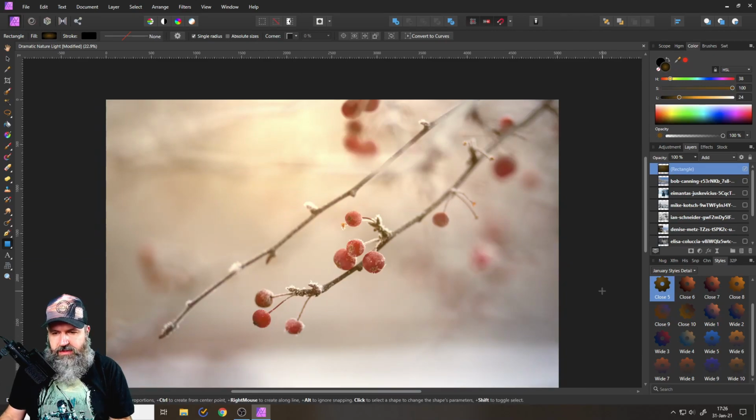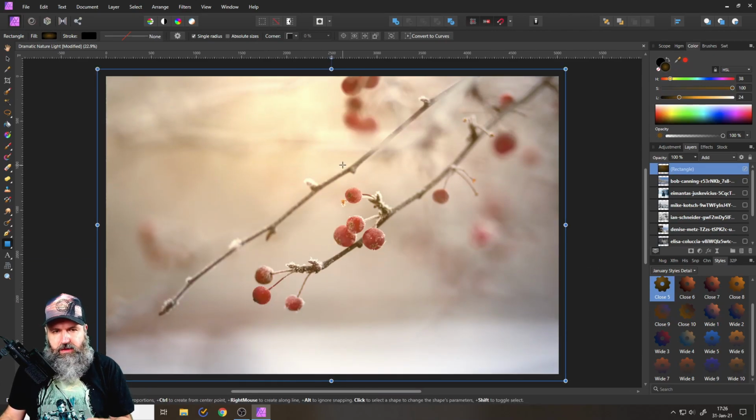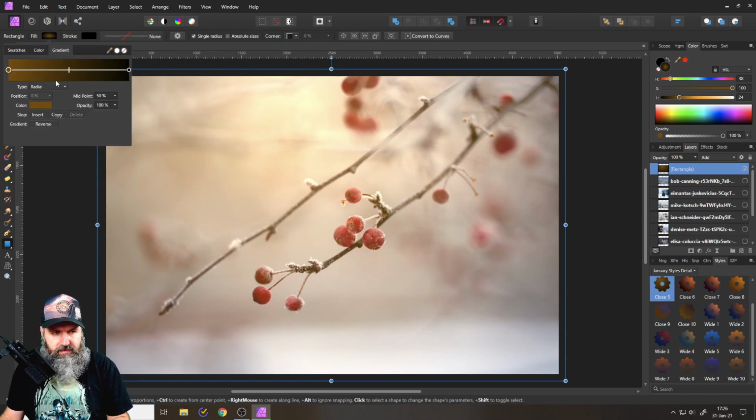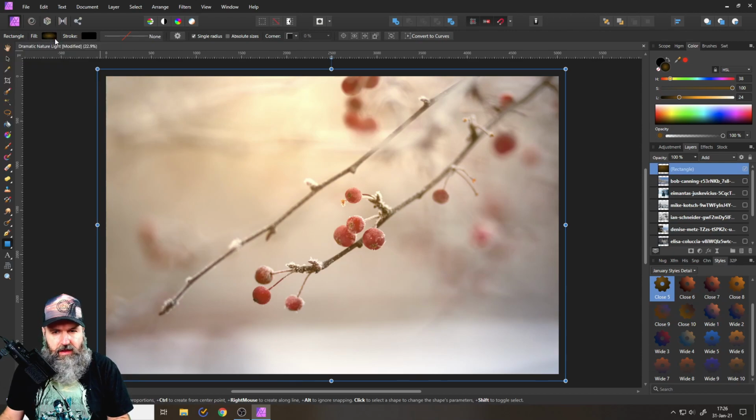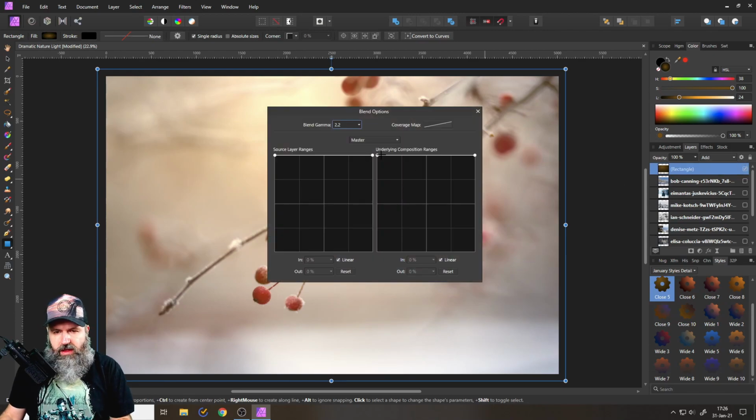Now, what happens in that case is that this will change the fill. You can see here now the fill is a gradient. It also changes the blend mode. In this case, it's Add as a blend mode, and it will also, in this case not, but in other cases, adjust the blend options here for the underlying composition range.